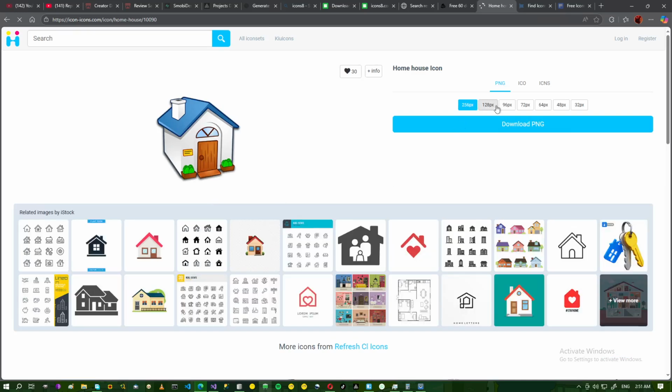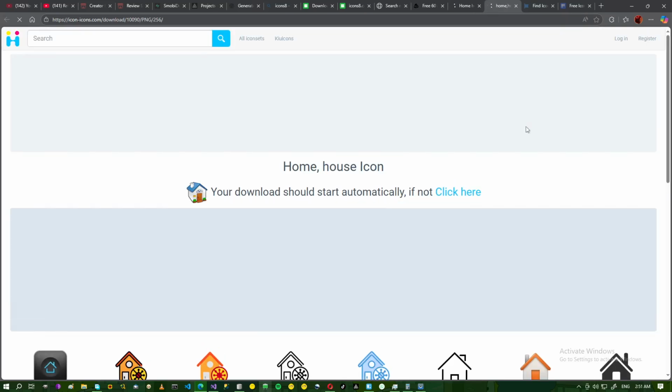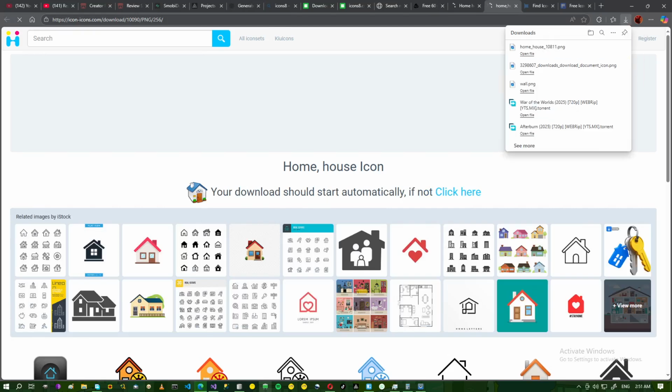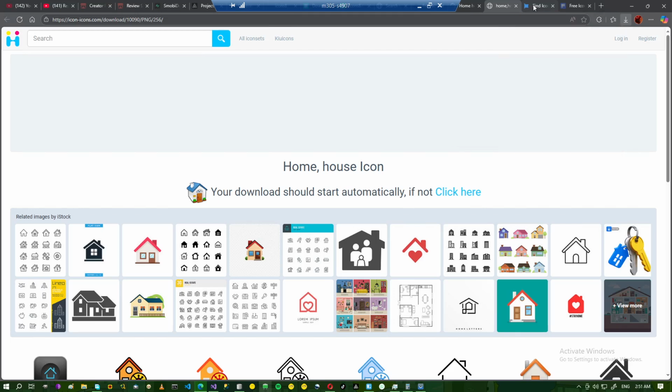Okay, so we've got 256, 128, 96, 72 pixels, 64, 48, and 32. So we can download according to the size that we want. Let's see if there are any hidden costs here. Okay, everything is all good. Download should start automatically. If not, click here. So the download has started there. Okay, so let's move to the next website.